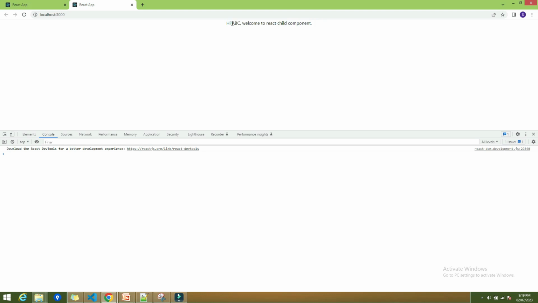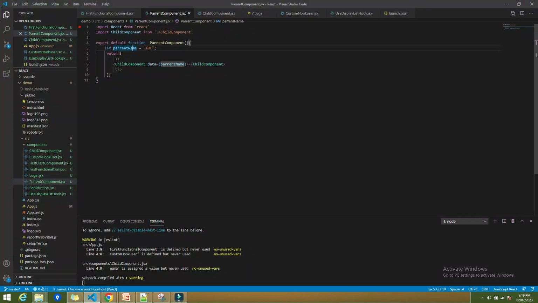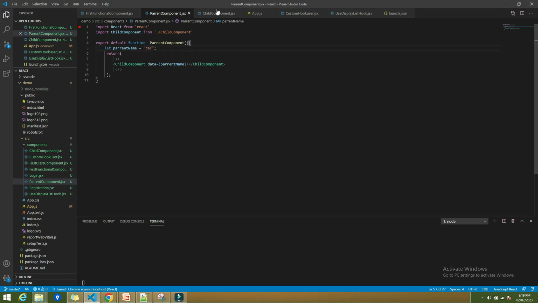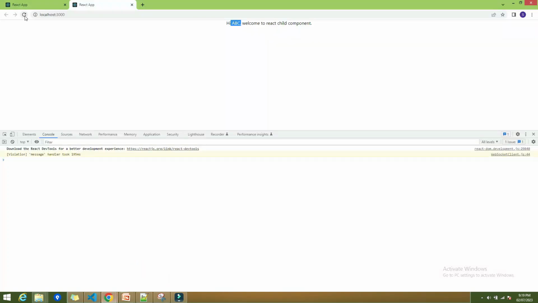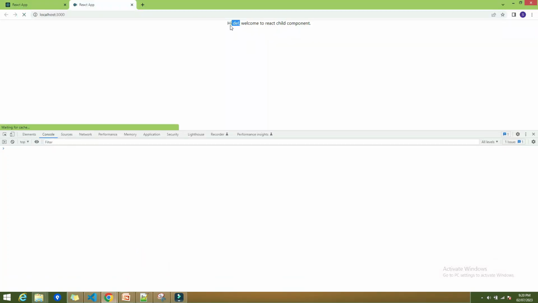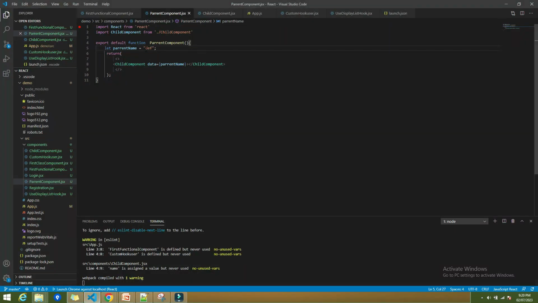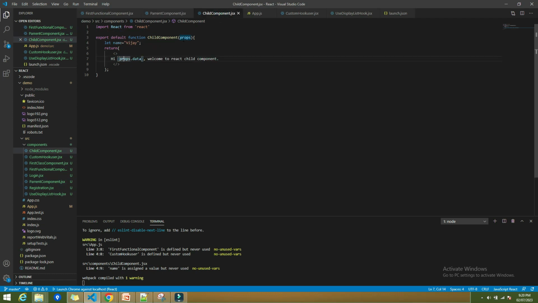This ABC is coming from the parent to the child component. Let me change this value, let's say DEF. I am changing it in the parent component. Now you can see hi DEF, welcome to React component. So whatever data we are sending from the parent, we are sending through this attribute, and that attribute will be captured in the child component by using the props.